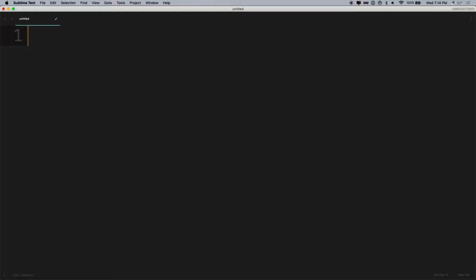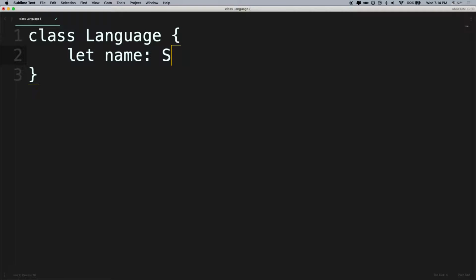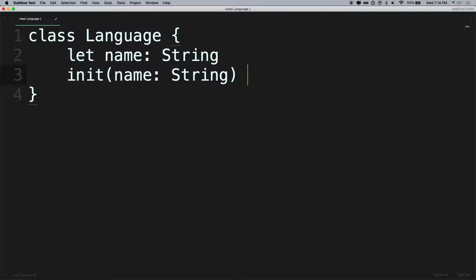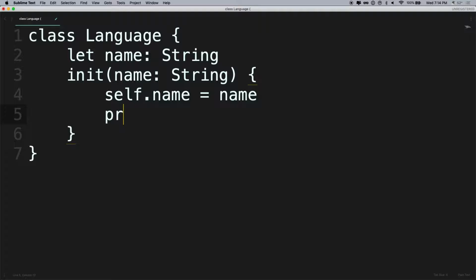So let's do something really basic. Let's create a class called Language. Let's give it a name, which is a string. And let's have an initializer, which takes a name string, and all it does is it sets its name. And then I'm just going to print that this has been initialized.